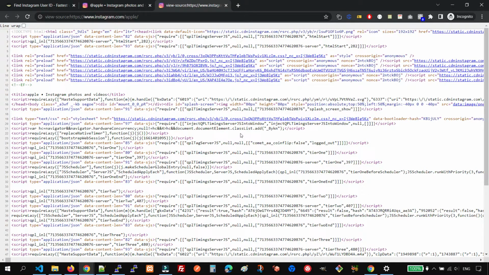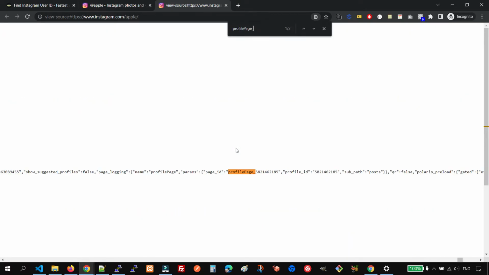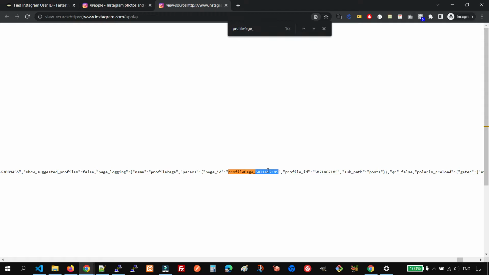You will see a bunch of code, but we don't need to worry about it. So let's just Control F to find this text, profile page underscore. Don't forget the underscore. And after that, Google Chrome will highlight the text like this, and your Instagram user ID is the numbers after the profile page text. So this is the Instagram user ID that you can copy and use for any reasons that you might need to.